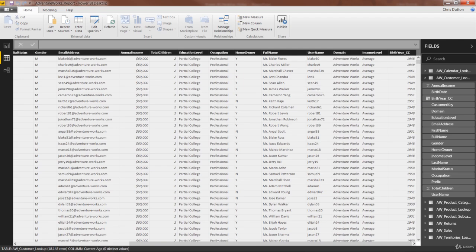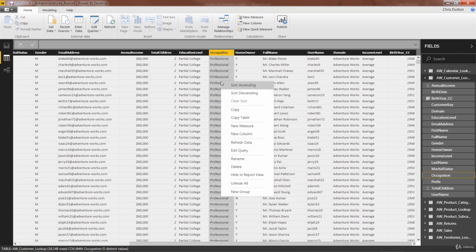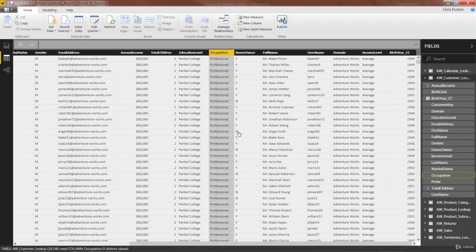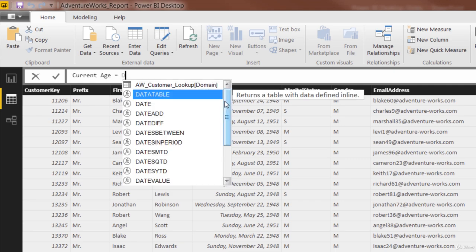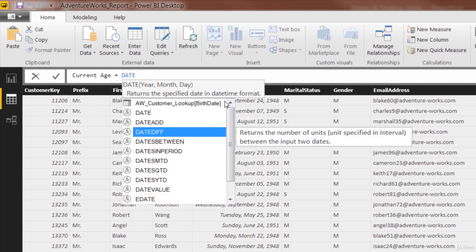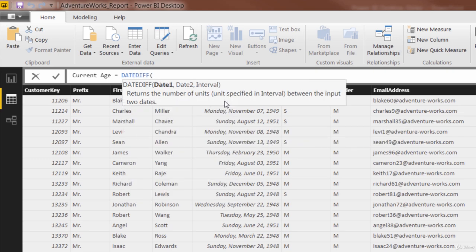Now, the last date time demo that I want to show you is a formula to calculate the current age of our customers. So let's stick right here in our customer table. And for this one, let's practice the date diff function. So let's right click, new column. We're going to name this one current age equals, and we're going to start with the date diff. I'm going to arrow down and tab that one in.